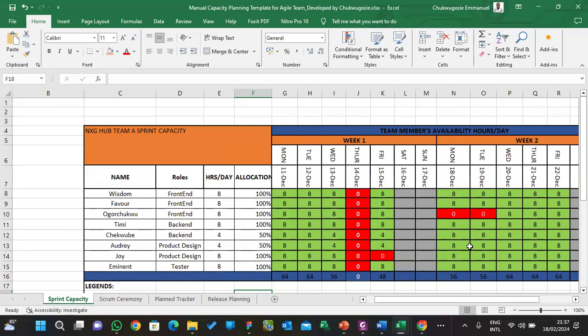It is only the development team, that is the software developers and the testers, that are included in the capacity plan, because these are the people that are directly involved in development, building, creation of that increment, right? So over here, this is a template I developed. You can do this in two ways.